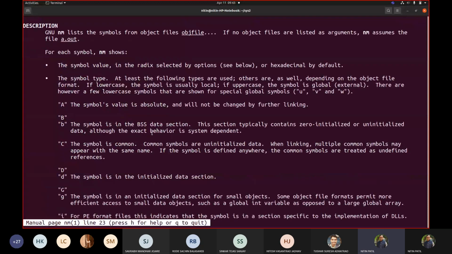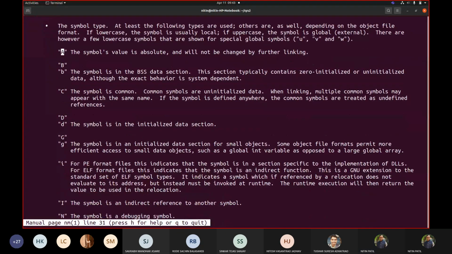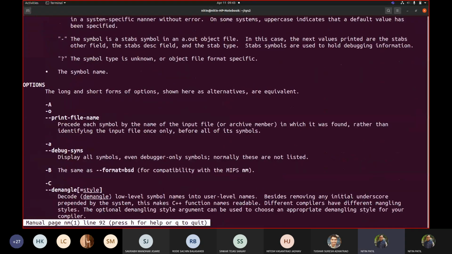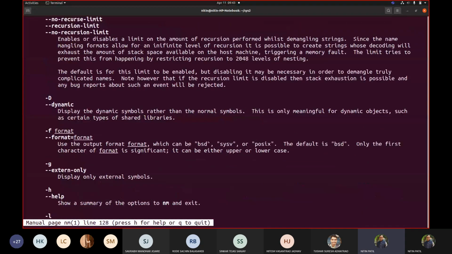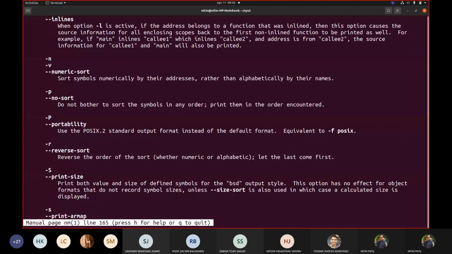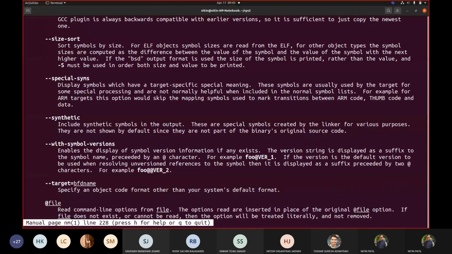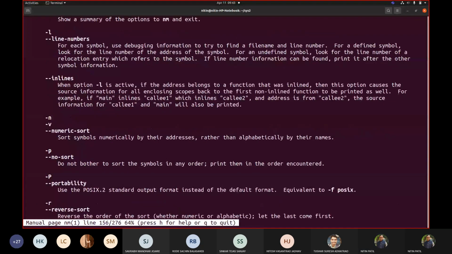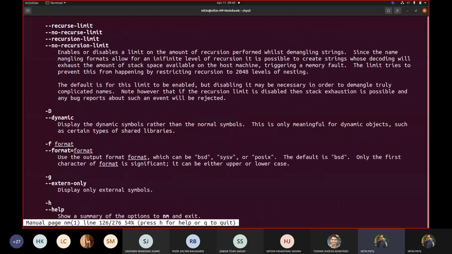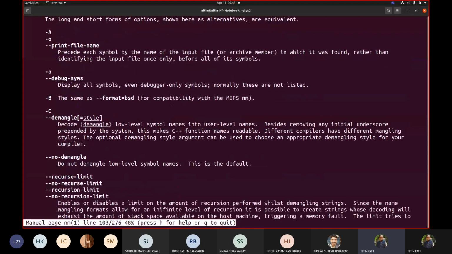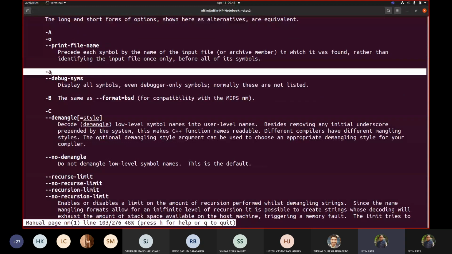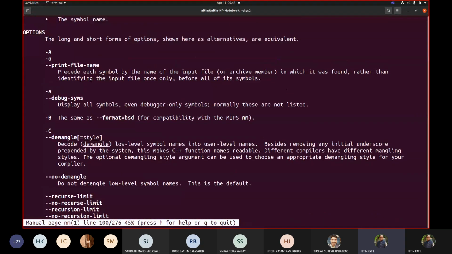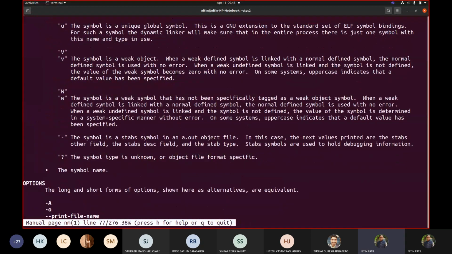So one can see capital A, correct? Symbol's value is absolute. Small a, probably, let us see whether it is going to display that small a for us somewhere. It doesn't have that information of small a at all. So that means capital A and small a are referring to the same thing. So this dash a is different than what you have there. Okay, it is an option.